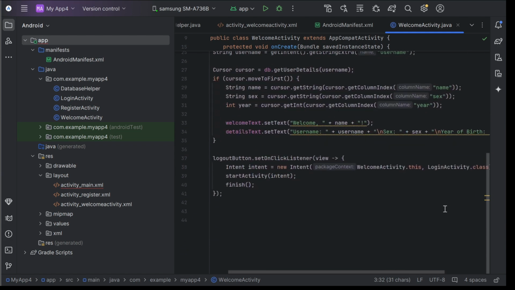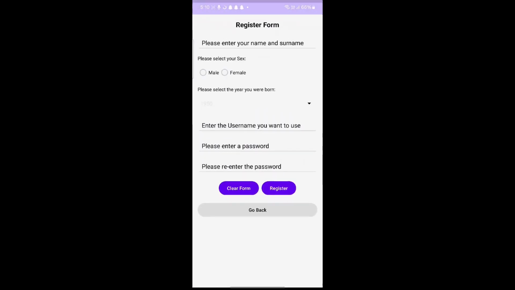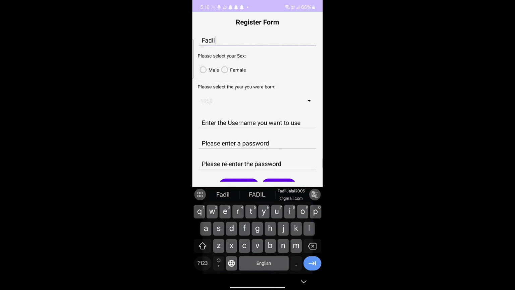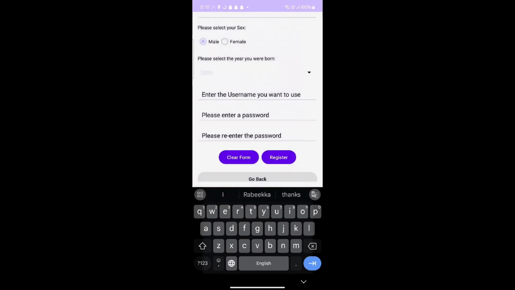Let's see how everything comes together in action. When the app starts, users can either log in or register a new account. After successful registration, they can log in and proceed to the welcome activity, where a personalized greeting awaits.